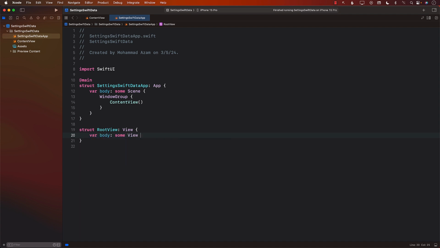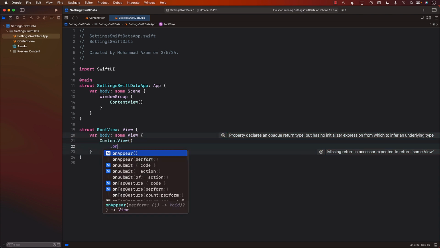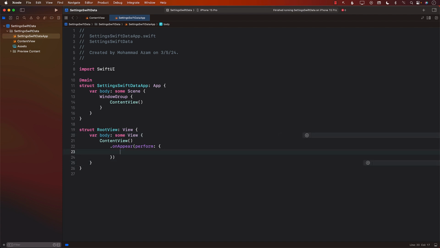var body. And the only thing the root view is actually doing is that when it is loading the content view, as soon as the onAppear gets fired, it checks if the settings are already stored in SwiftData. If yes, then do nothing. Or if no, then add empty settings to SwiftData. So that is what we're going to try to do.